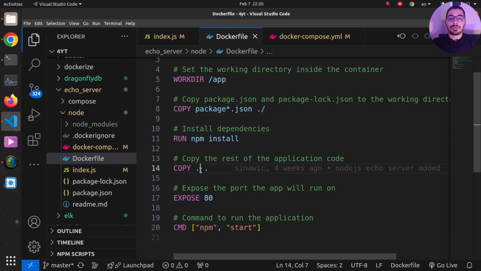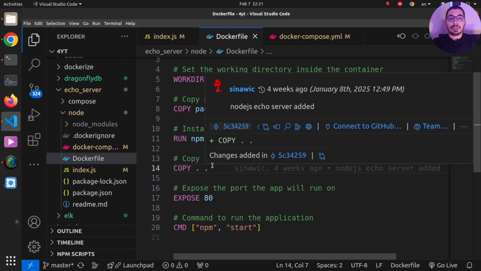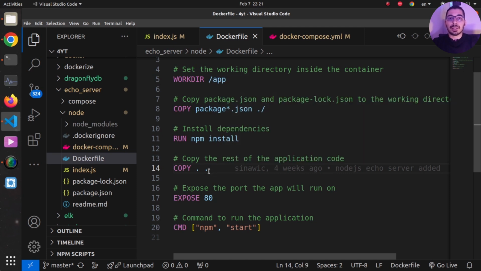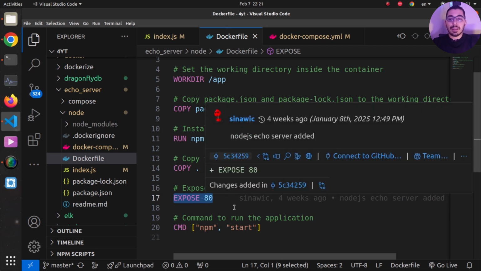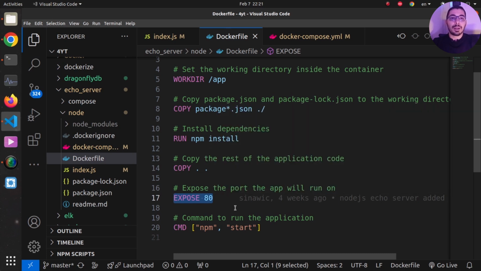So this instruction will copy whatever I have in my project directory to the working directory inside the image. By doing this, I'll make sure that my project files will exist in my final image. And right over here, I'm exposing port 80, which is the exact port that my Express project will listen on, and also the exact port that I'll map to outside the containers that I'll be creating out of this image, in order to access this echo server running as a Docker container.